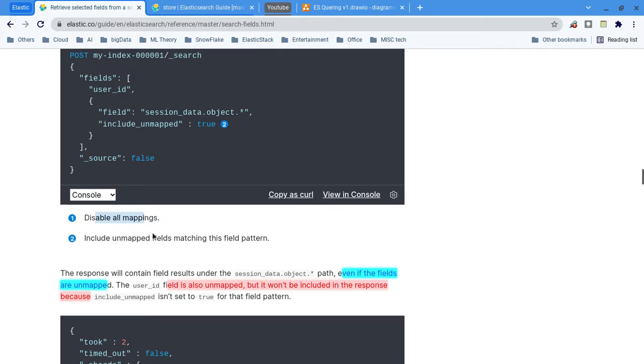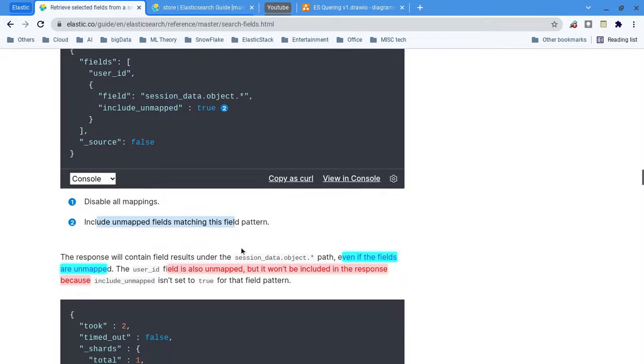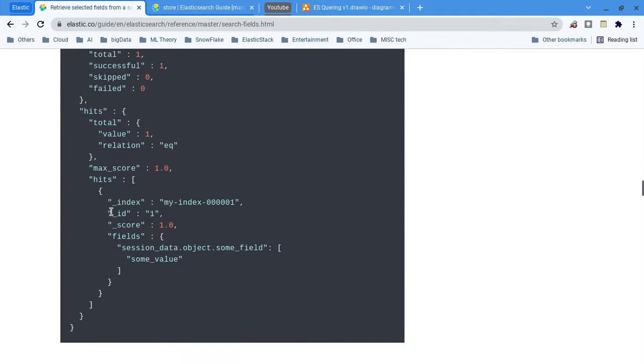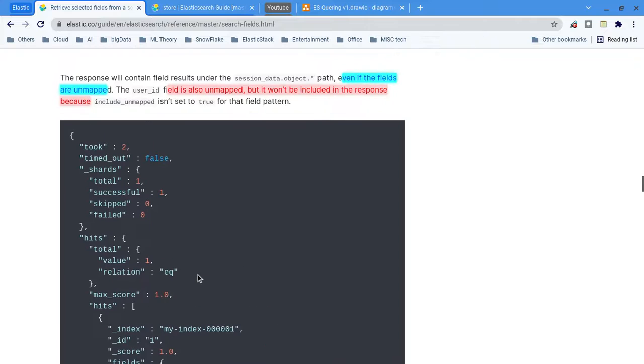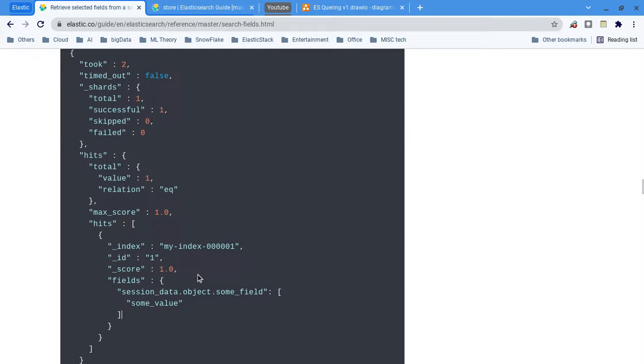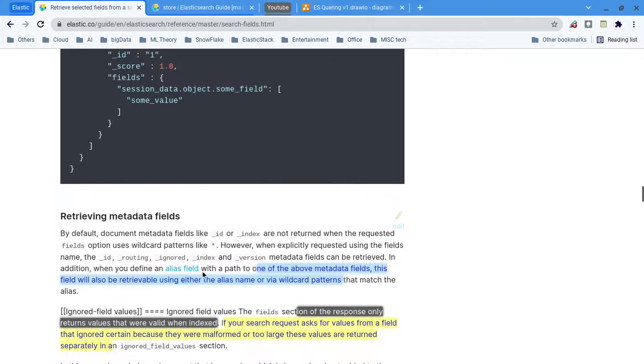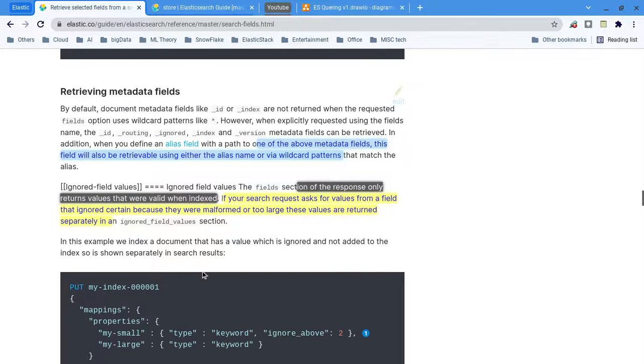Disable all the columns, including the unmapped columns, and still you can see the result. So it supports the unmapped columns as well. That is the beauty of fields. It returns the mapped values as well as unmapped values, and in fact runtime values as well.